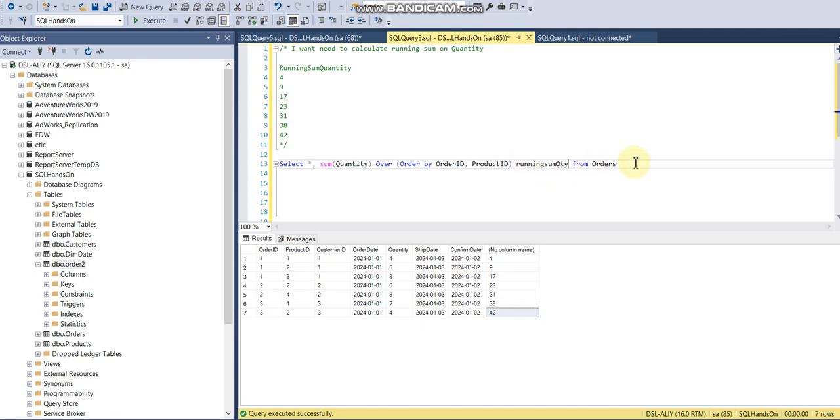To make it more readable, rather than having no column name, I want to give it a name, running sum quantity. So this is one thing, and I am going to add a few more queries like the LEAD and LAG functions.